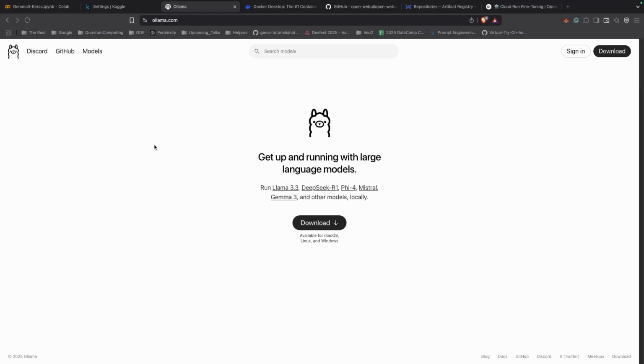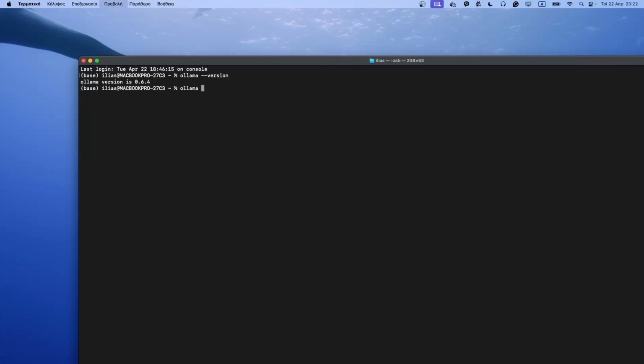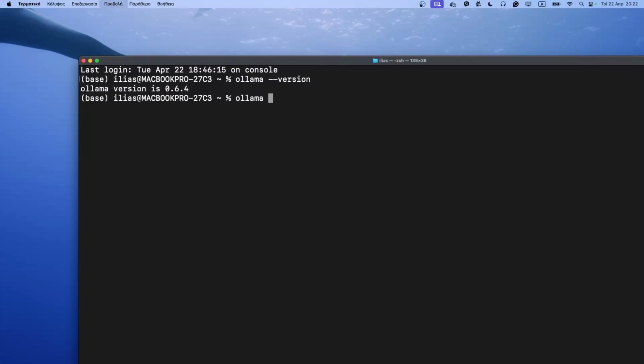Then, after installing, you need to open a terminal and run ollama --version, and I'm having 0.6.4, and now I can pull from Ollama. Maybe I need to make it bigger. ollama pull gemma3.